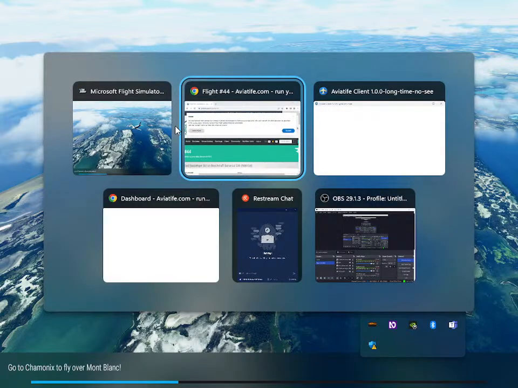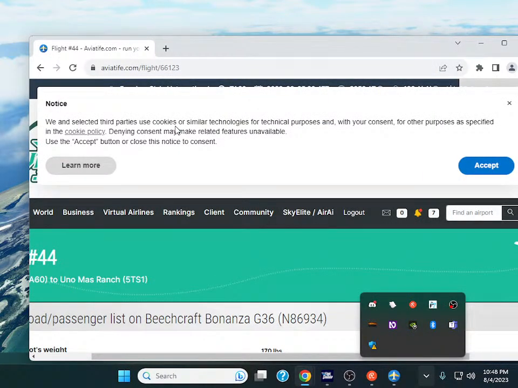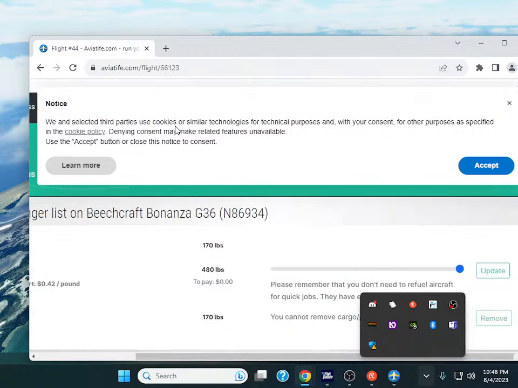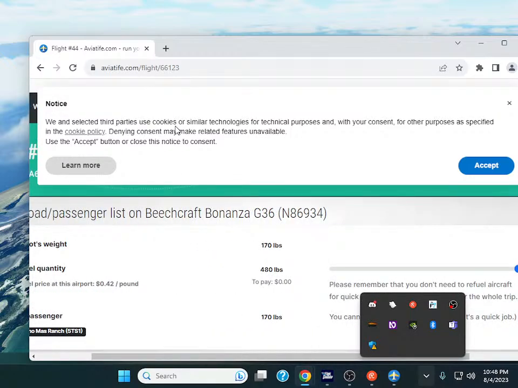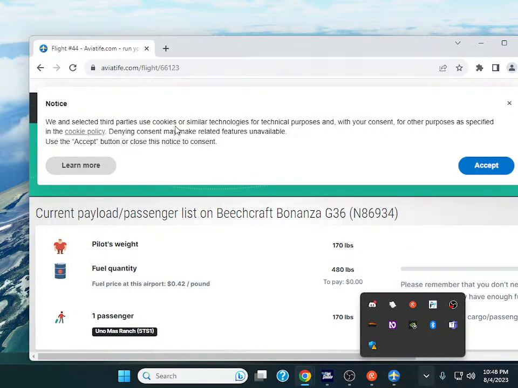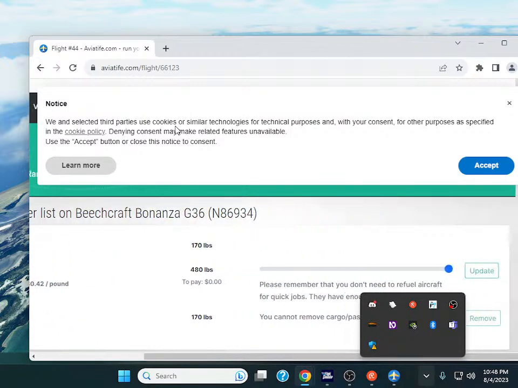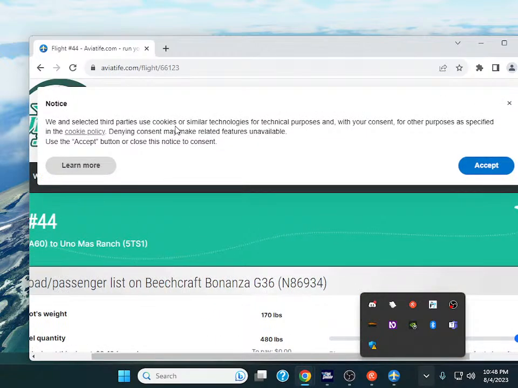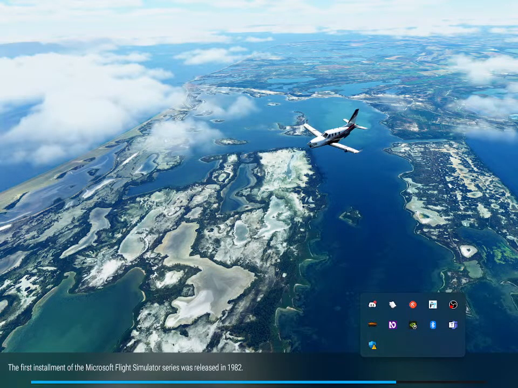Let's try this again. Flight number 44, generate flight plan. Confirm. Loading, please wait. Current payload, fuel, pilot's weight 100, fuel price at this airport, 480 pounds to pay. Please remember the whole trip.